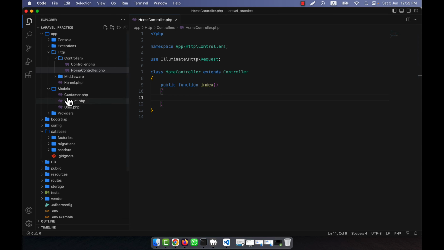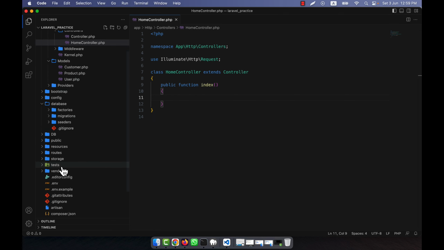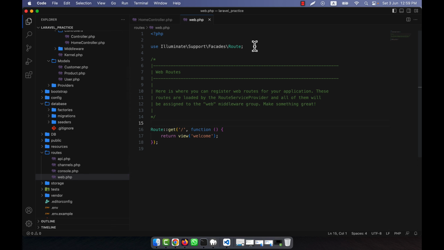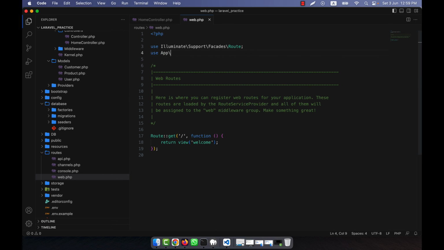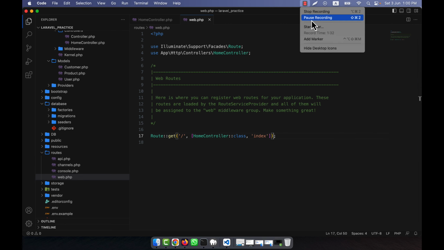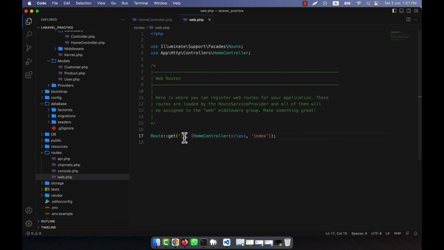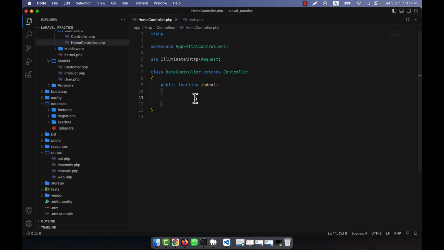So this is okay. Now I am going to my web route. I am going to routes web.php and here call the controller App\Http\Controllers\HomeController. And here I am going to remove the function from here. So this is HomeController class and then the method is index. Now I am going to the HomeController and here this is the index method.